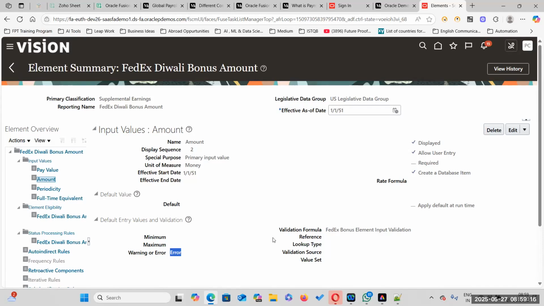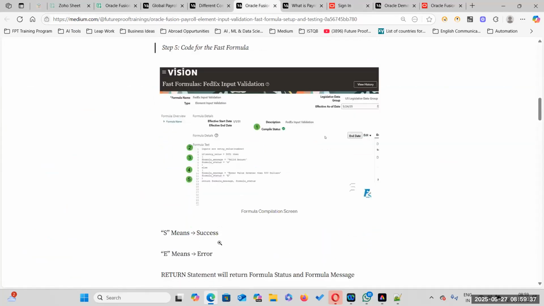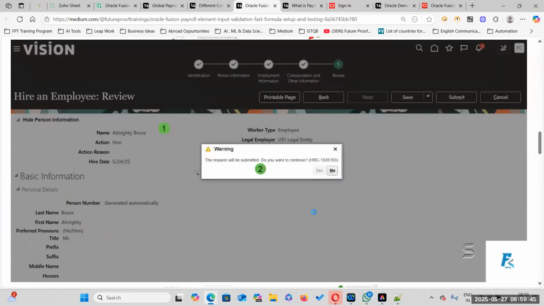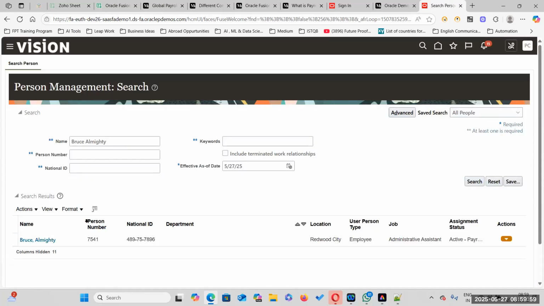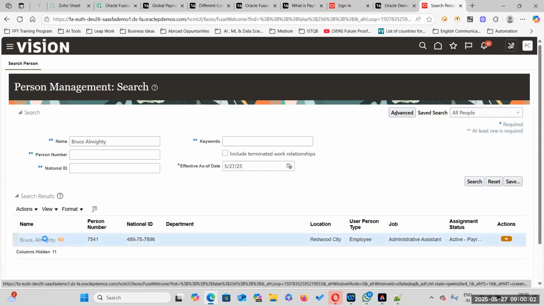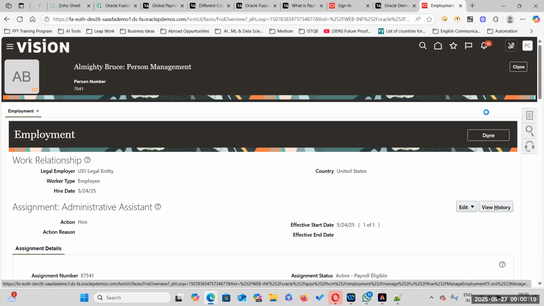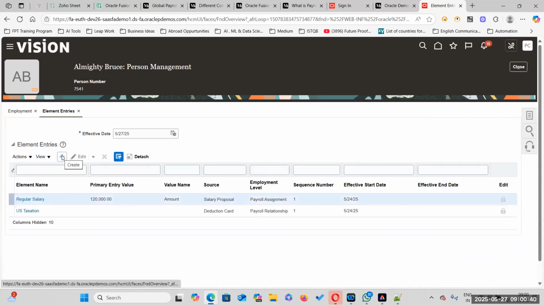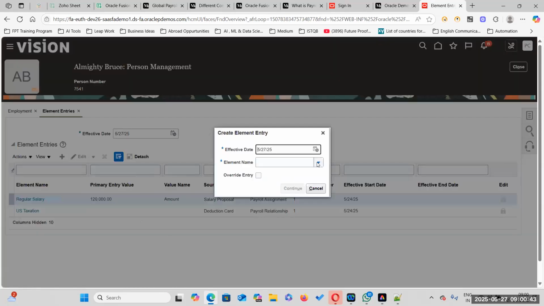Now we have attached this first formula for this input element, right? Now I want to attach this element and run quick pay. I have created one employee, but right now I don't have time to create many employees. Let us check whether that employee is there or not. Yes, Bruce Almighty is there. Now click on that employee, click on element entries. Already I have given one the last time. Let's remove this one.